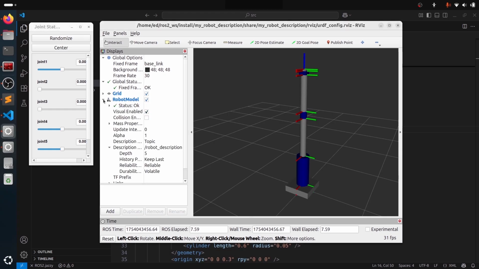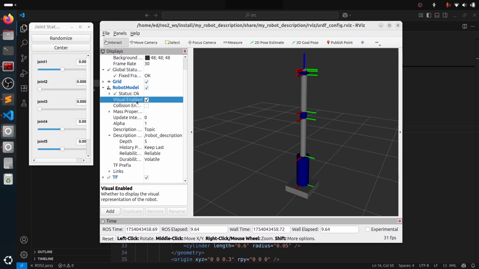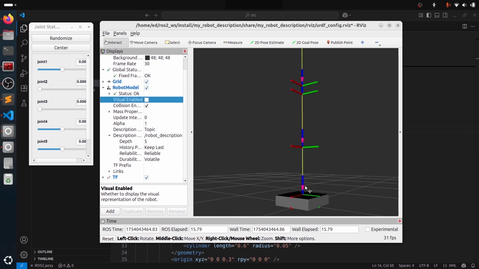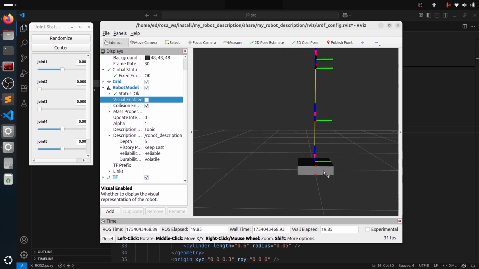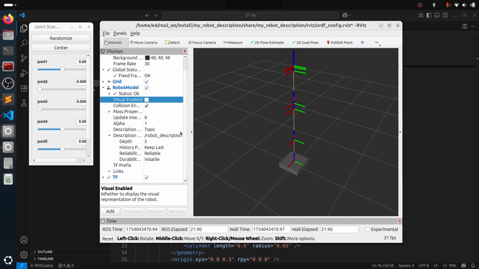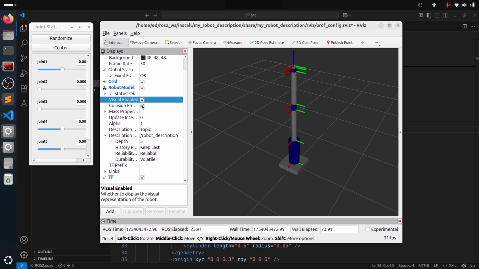And how do we see the collision? You go on RobotModel, and you see you have visual enabled. So I'm going to remove the visual, and I'm going to enable the collision. And you can see now I have my box here. That's the collision for the base link. All right, so you can toggle between visual and collision to see either the visual or the collision.